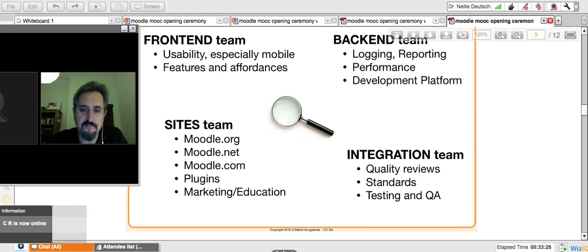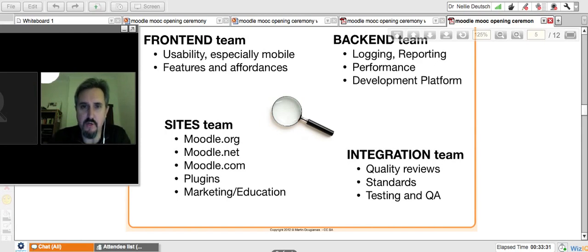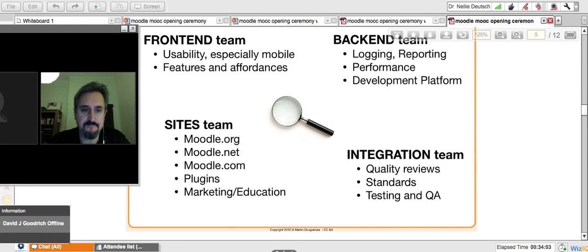So this is what we work on. The front end team works on usability, especially mobile, and on features. So most of the things you use and most of the cool things you'd show in a demo are probably the front-end team. Now these are pretty new teams. We used to have a different arrangement until recently, but I really like this new structure, and I think it's going to help us a lot. The back-end team focuses on things like performance and on Moodle as a development platform, and on some exciting stuff right now in terms of logging and reporting, and I'll talk about that in more detail in a minute.